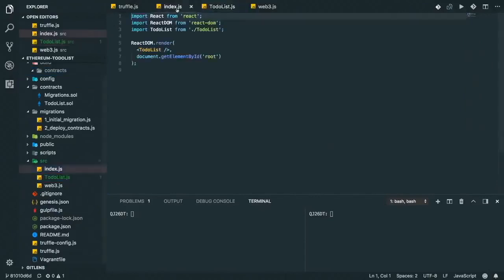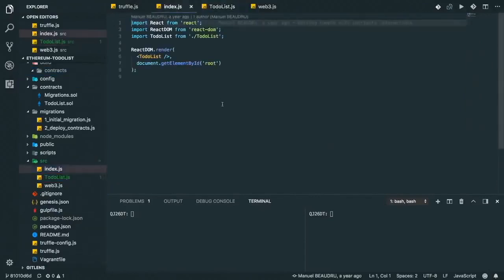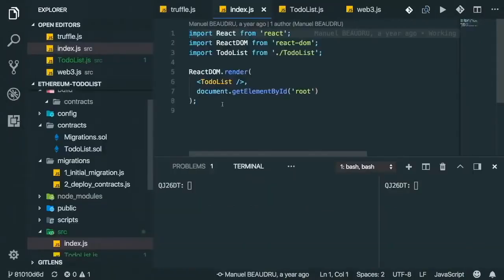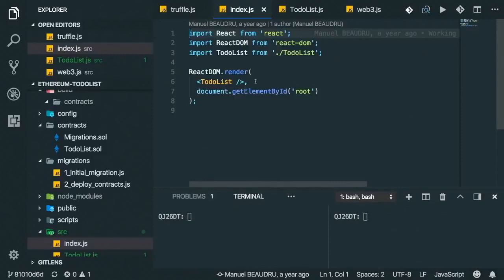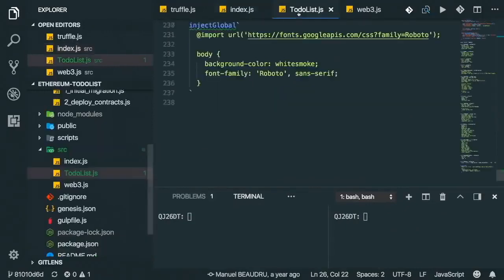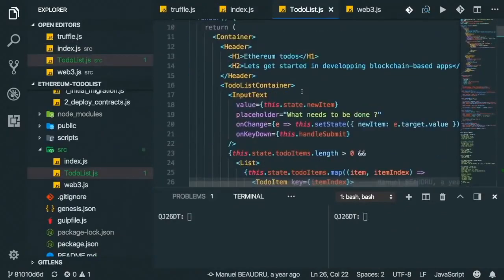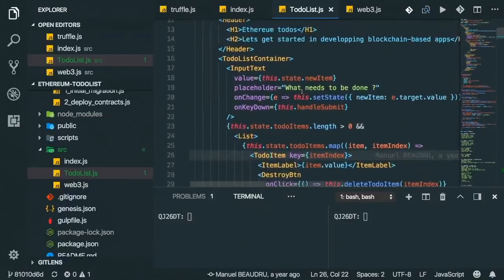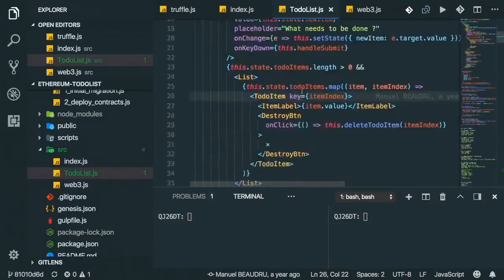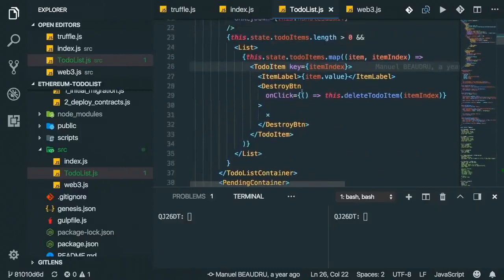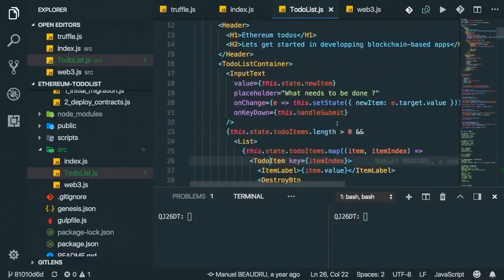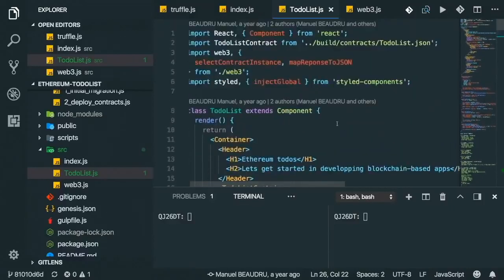What is it? It's basically a really simple React app. Is that good enough? You can see it? Fine? Okay. So it's a really simple React application which has an input field where you can add a to-do, and then you have the list of to-dos, and you can remove them one by one. So from a UI perspective, it's really simple.